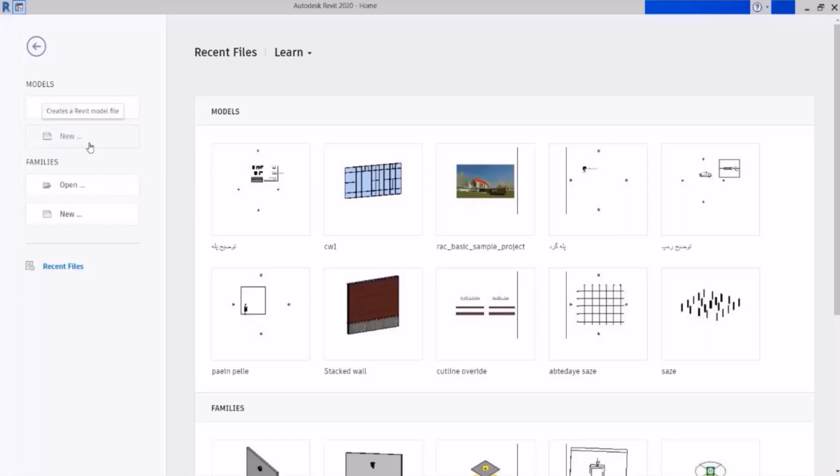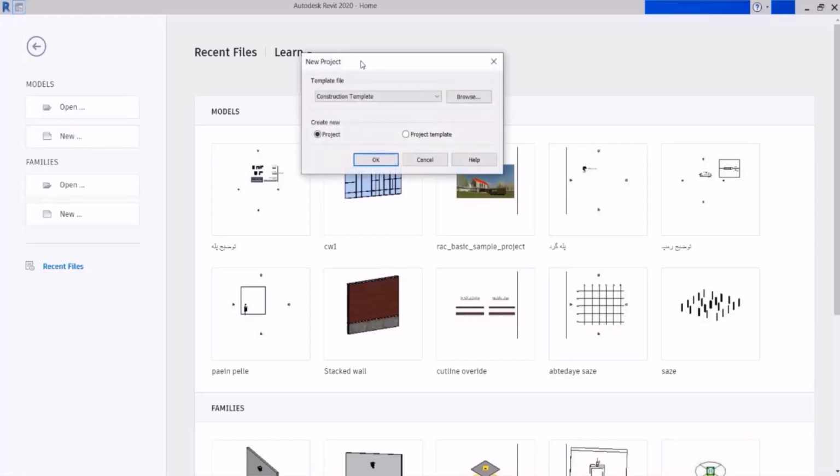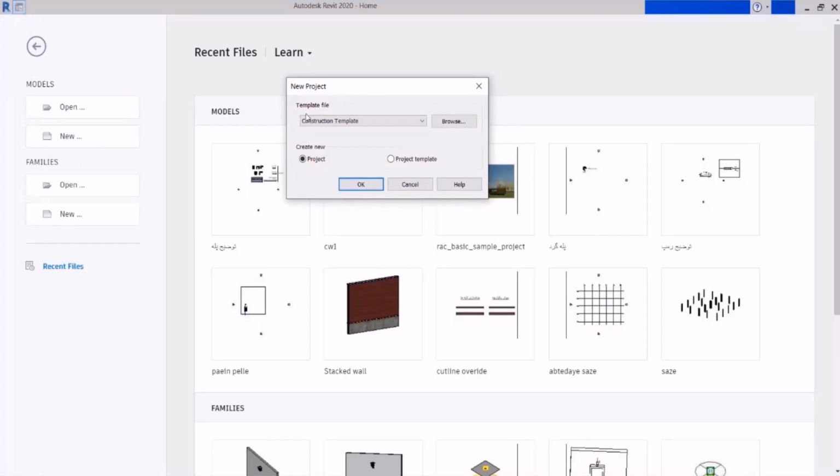So let's go and learn about these points you need to know when you want to open a new page. When you press on new, something appears that asks you for the template file. And actually it's on the construction mode here. But what is a template? A template is a half-ready file you need to have to start your project.